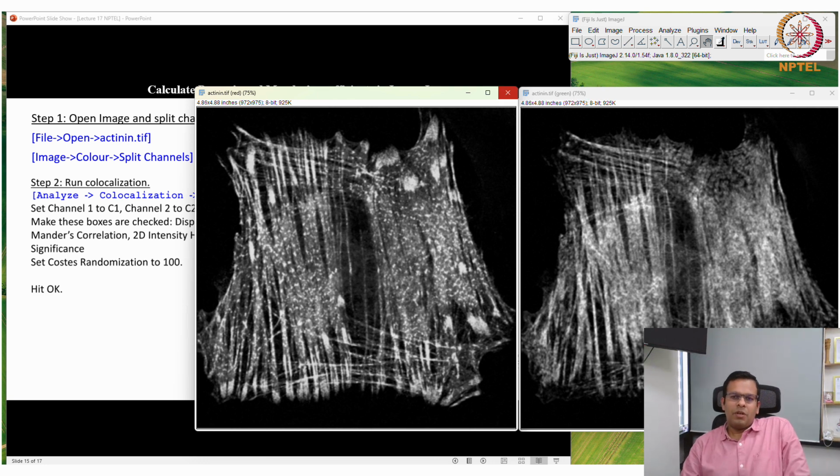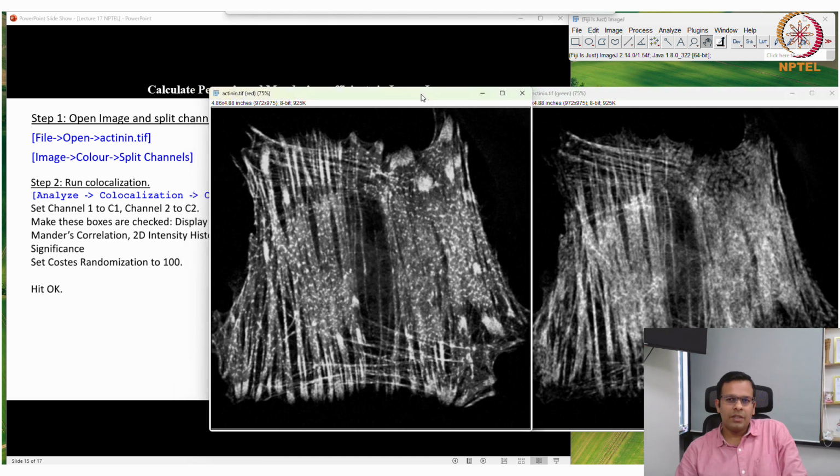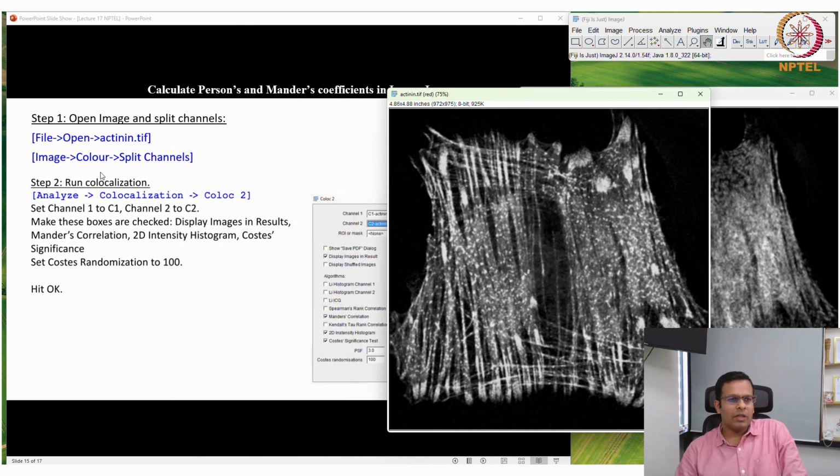Now if I ask whether you can visually see that these proteins, the red protein and the green protein, are colocalized, it's very difficult to say, right? Because we need to quantify the colocalization at the pixel-to-pixel level. So now, how can you run the colocalization?